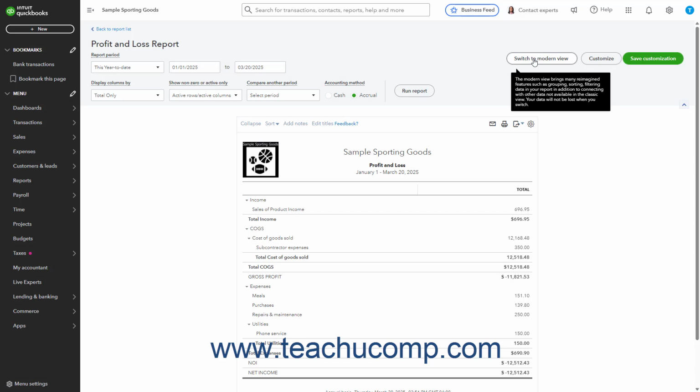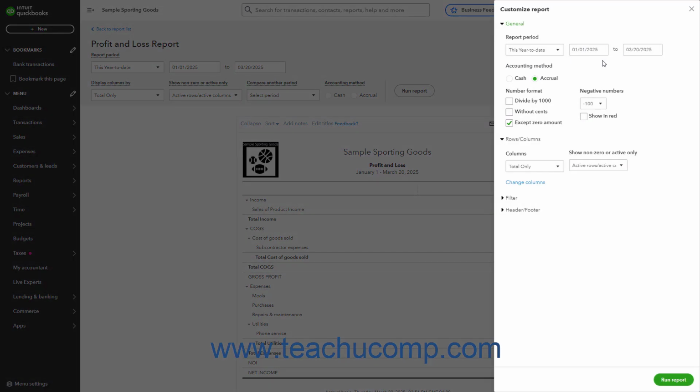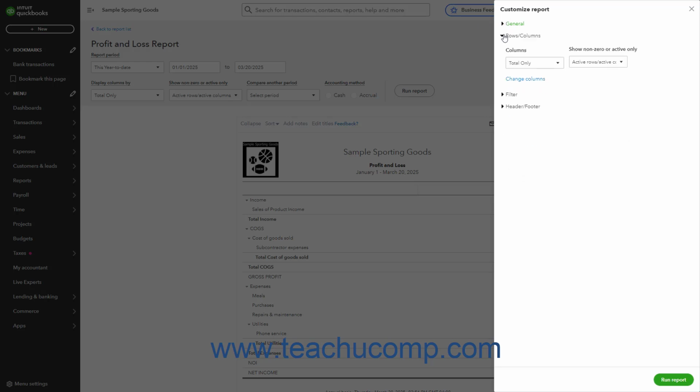To fully customize a report in the classic view after opening it, click the Customize button in the upper right corner of the report window to open a Customize Report pane at the right side of the window. The Customize Report pane lets you access all the report's customization options within its sections. These sections are General, Rows/Columns, Aging for aging reports only, Filter, and Header/Footer.